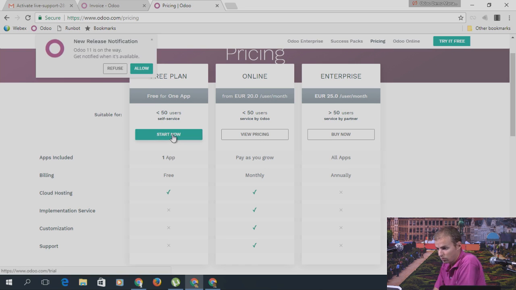So if you just use one application in the system, for example if you want to only manage your sales or create a beautiful website, it's free. You can use it online for free if you have only one application. So that's really an easy way to start with your business.